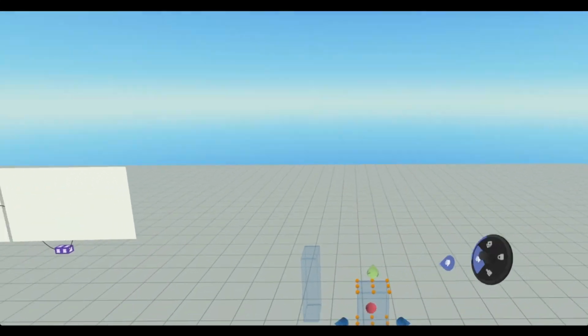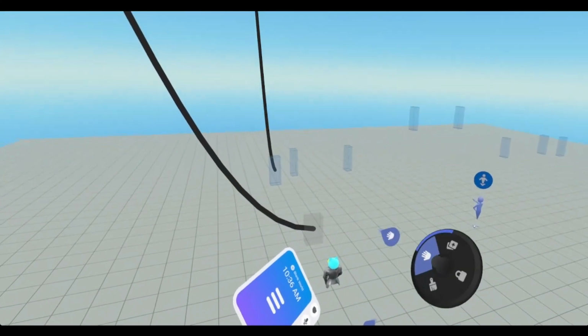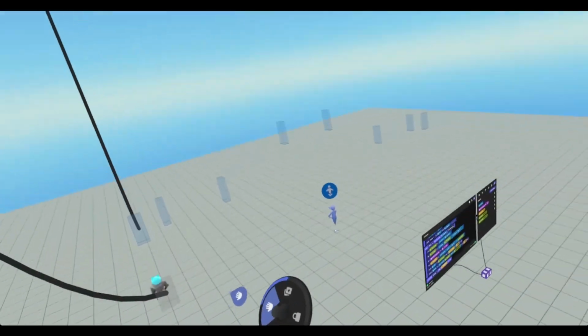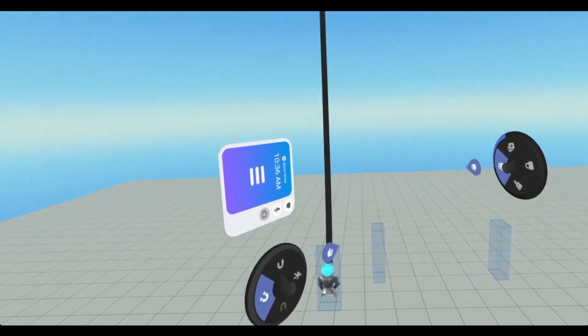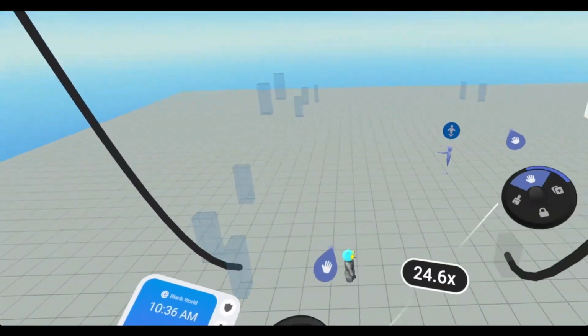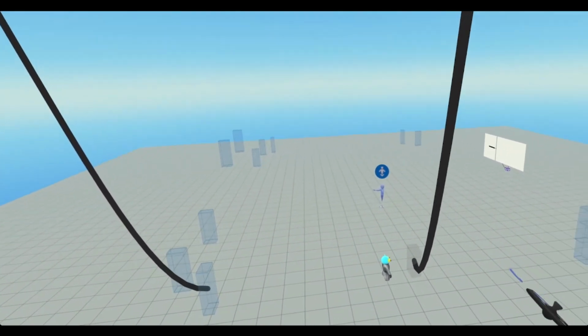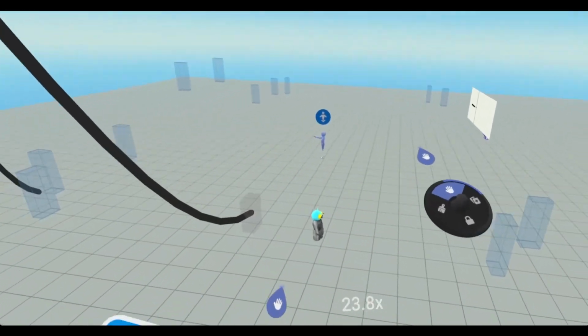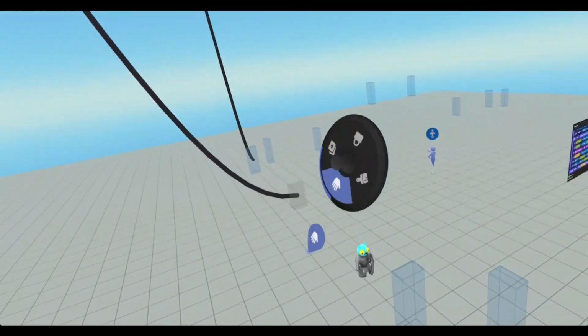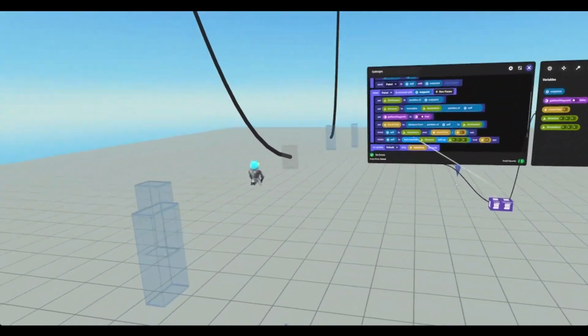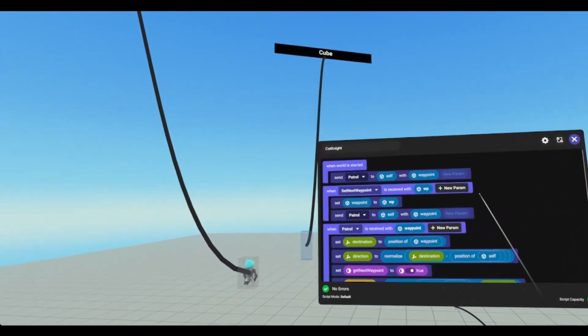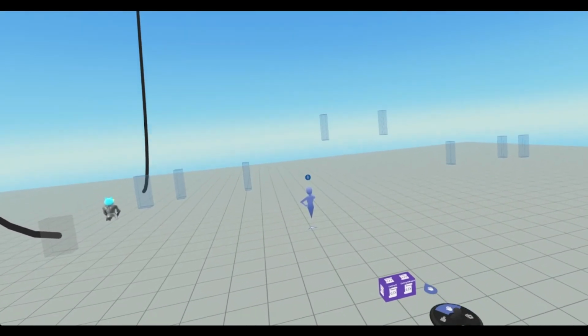Now if you have multiple paths, that might be what we want, because then you could get all these crazy branching paths. Be good for having enemies in a maze. This would work, and then having them pick the different routes. But yeah, that's pretty much everything for this waypoint system.